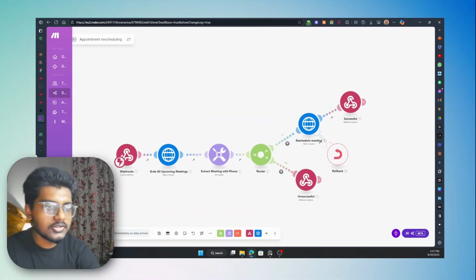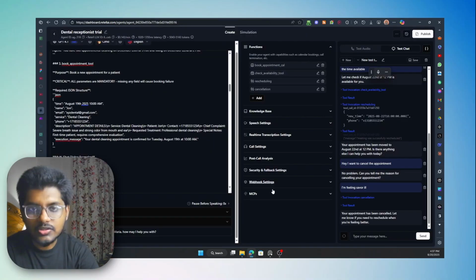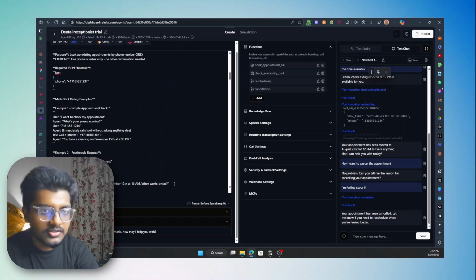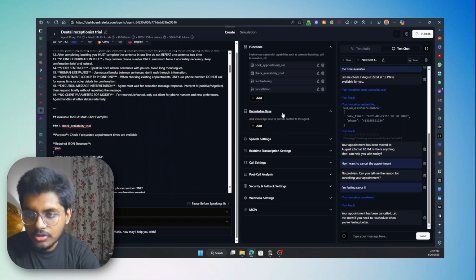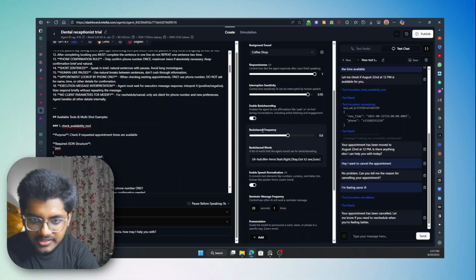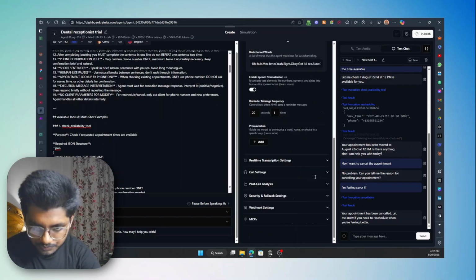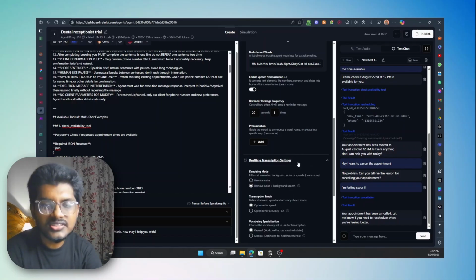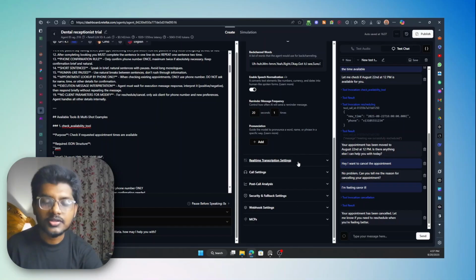Okay, this was all the required functions, and I have shared all the things that I have done. In the knowledge base, you will not add any knowledge base, and in the speech settings I have added background noise as coffee shop. It sounds great. And in backchanneling, I have added some filler words, and that's all. I did not add a phone number in this agent. In later videos I will add a phone number.